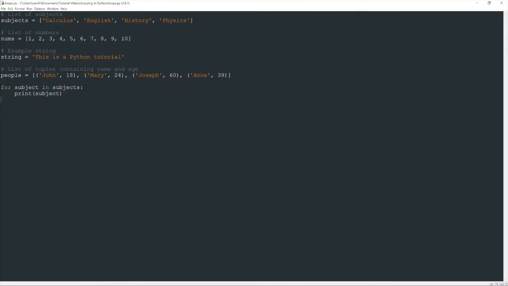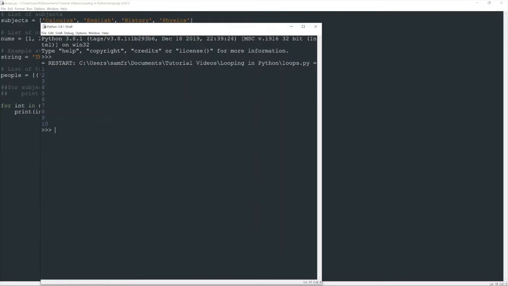Alright, so let's do something similar for our nums list. Let's print out each item in our nums list. So we'll say for int in nums, print int. Just to make things easier when we run the code, I'll comment out this little block so that stuff doesn't get printed out again. So let's save and run. And we see that it prints out each integer from 1 to 10.